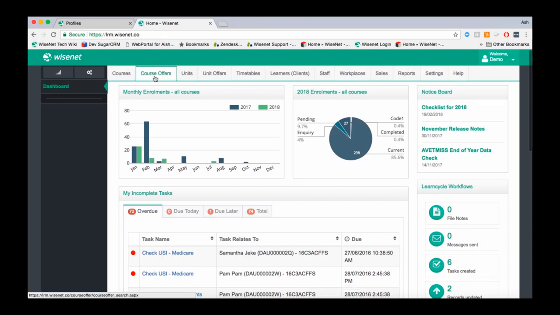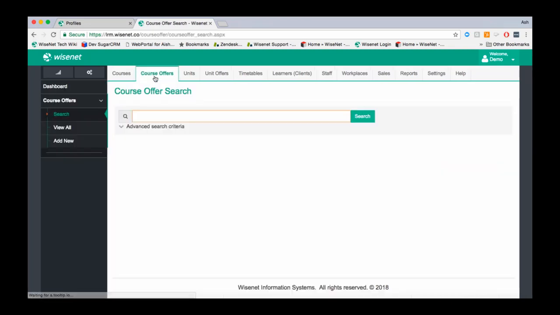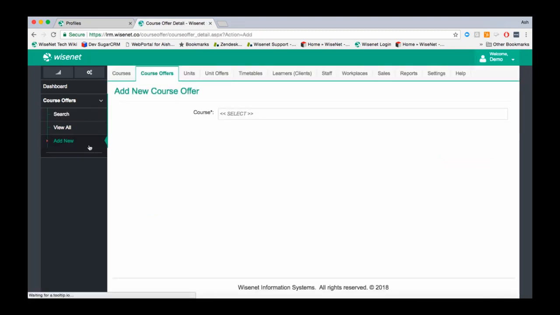At the very top, choose Course Offers, and on the left, click on Add New. The process for setting up a course offer is essentially the same regardless of what type of course offer you're setting up. The fields will definitely vary depending on the type of course that you're offering. If it's an accredited course, then you have to complete all the EVITMIS fields as required for reporting. If it's non-accredited, then all you require is just the code, a description, and dates.